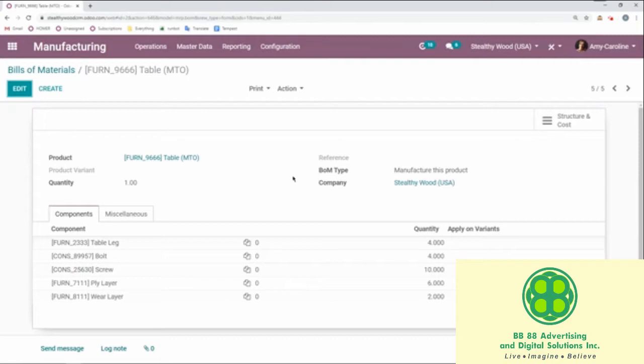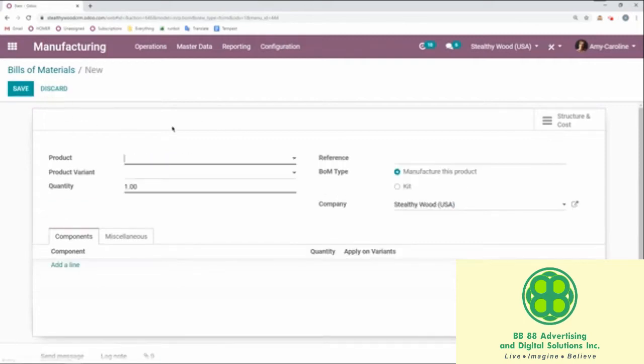Okay, so I'm going to go ahead and create a phantom BOM for that. So let's click on create. Those two layers are going to make up the wood panels, so I'm going to choose that product here. For the BOM type, I don't need a manufacturing order to produce this product. I don't need to generate a manufacturing order. So I'm going to select kit here.